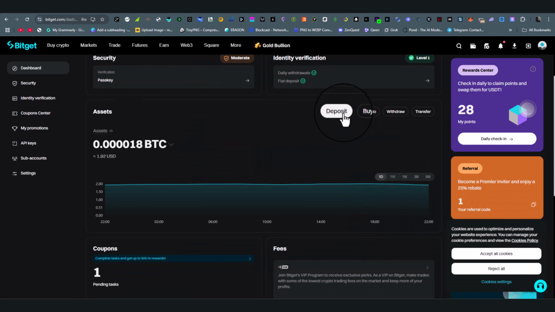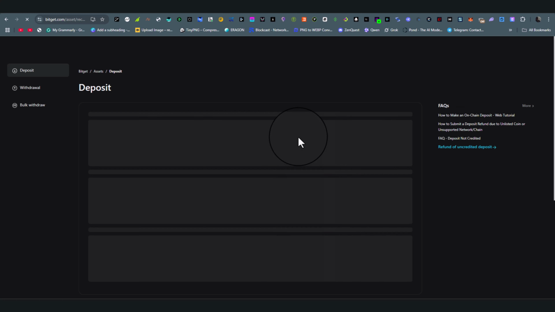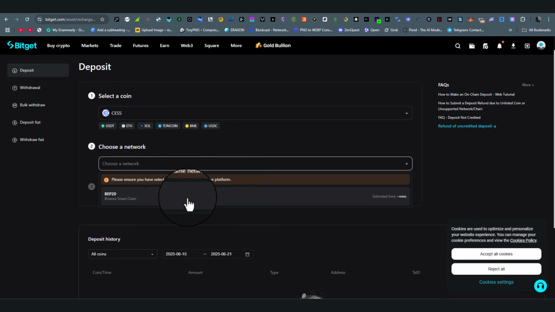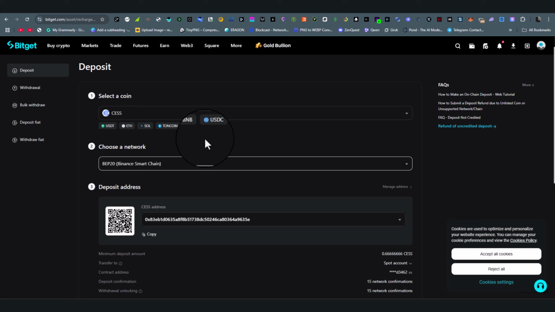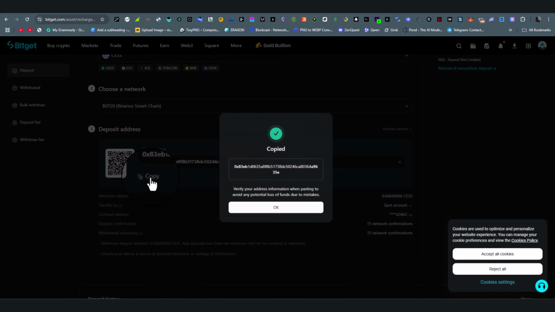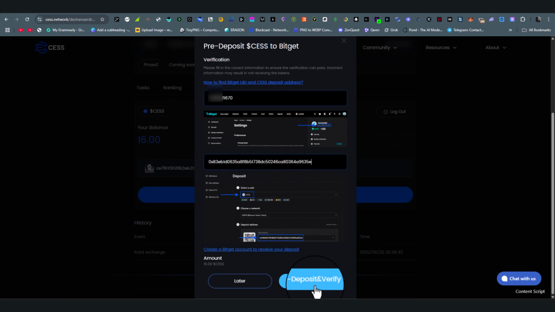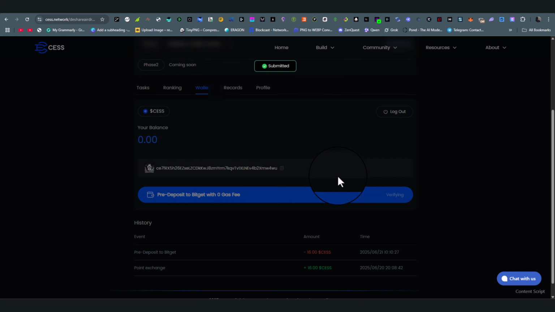Go to Bitget, click on deposit. And in the search bar, type CESS, select it. And in the network section, choose BEP20 by default. You will see the address, copy it and paste it here. Then click on pre-deposit and verify and it's done.